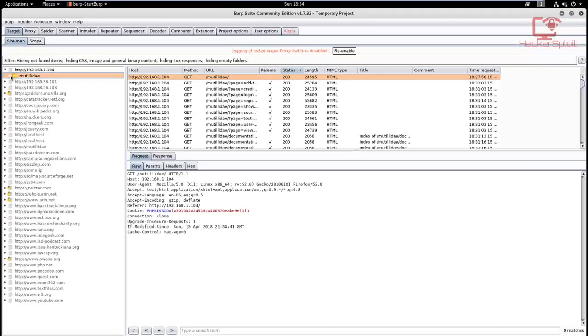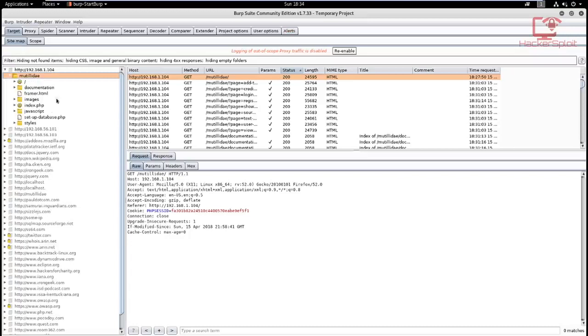Now, what if we click on the Mutillidae folder? Oh, look at that. That's really interesting. Now that is very, very important. What has happened here is it's given us the structure of the web application. This is vitally important. All right.